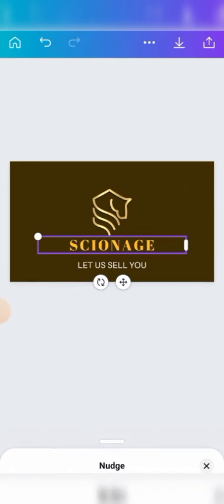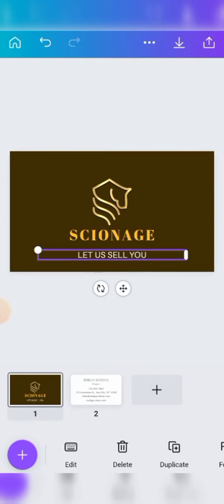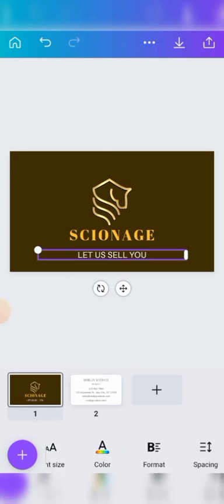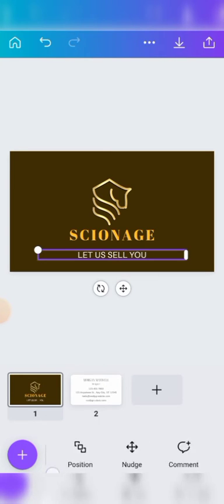Okay. So I'll do that to this also by taking it up into place using the nudge button.